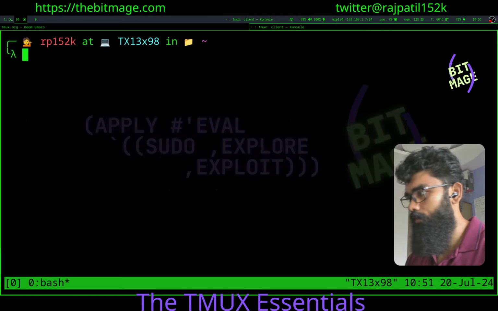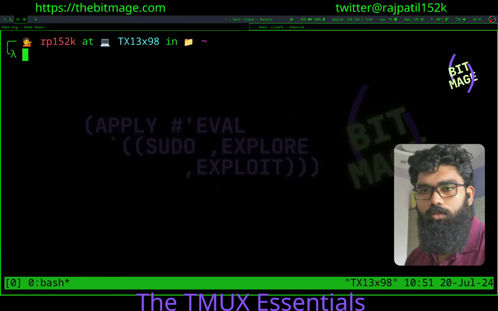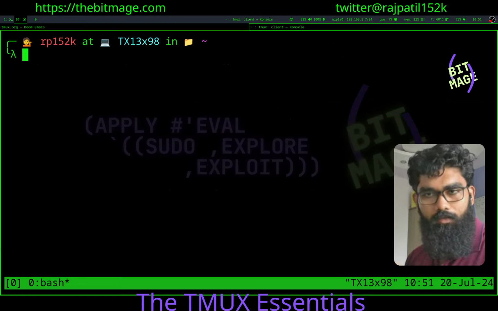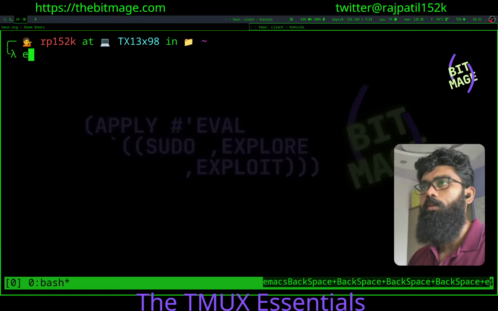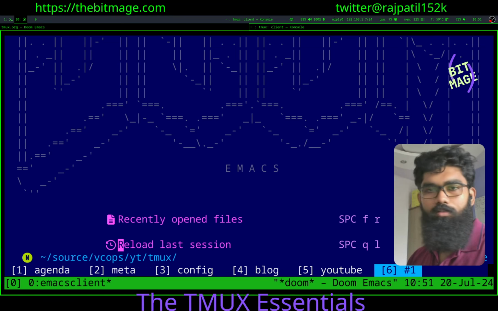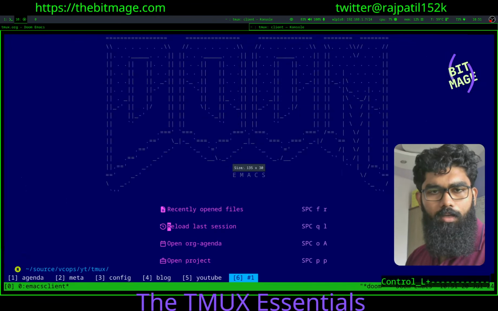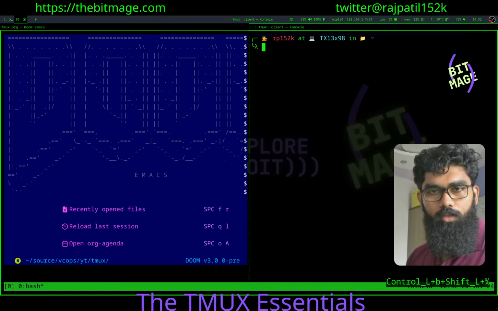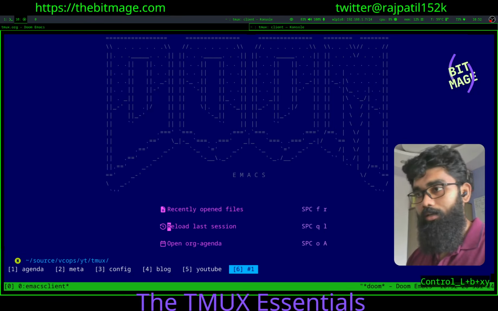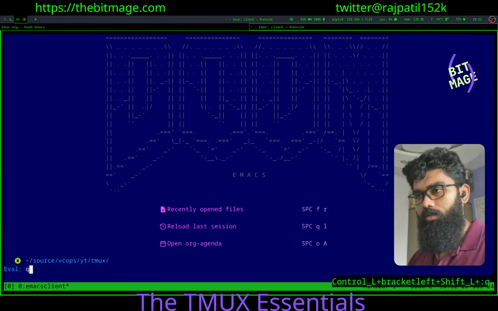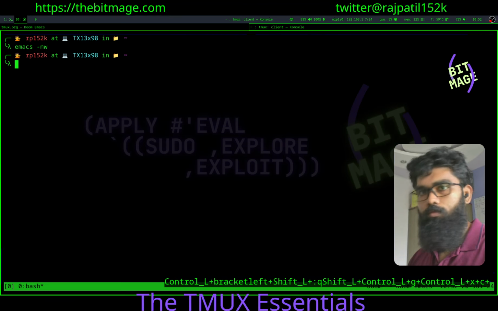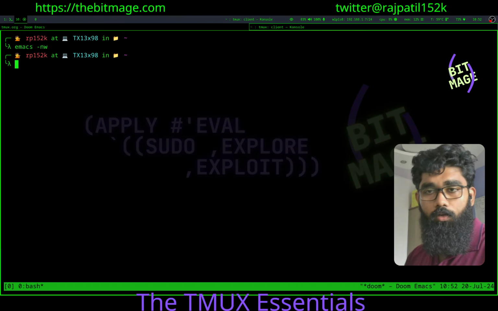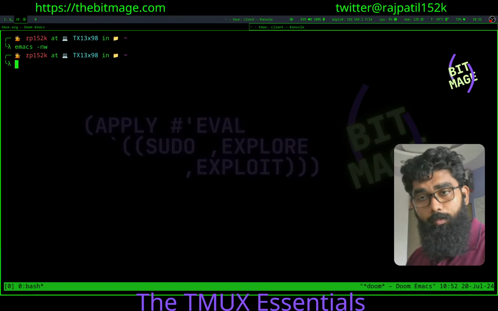This allows you to circumnavigate the inbuilt key bindings of whatever application I'm using. So I could even run emacs inside tmux, like with emacs -nw, emacs no window, and I can still work on tmux. So there you go. There's emacs and tmux. So let's quit emacs for now. Now the prefix key is clear.